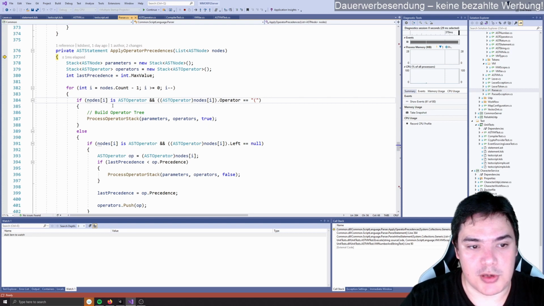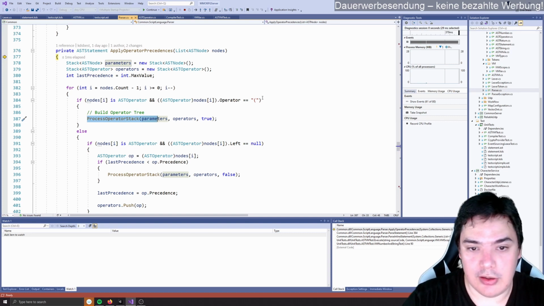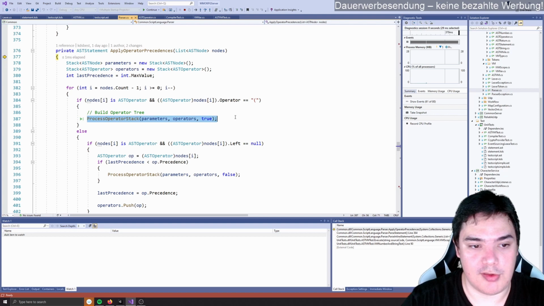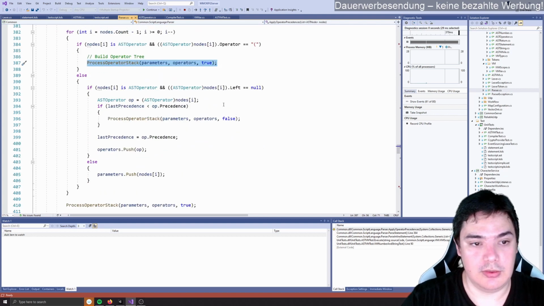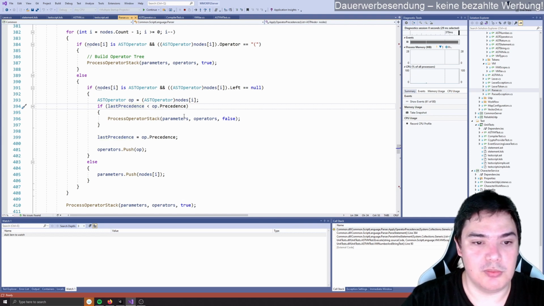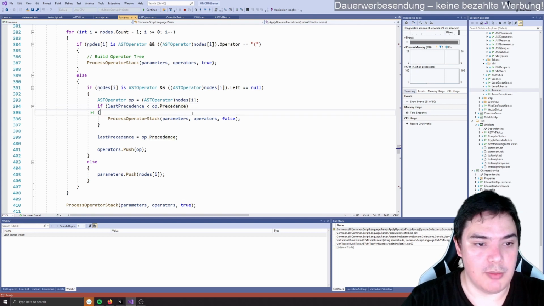So there are special cases when we process the stack. If open parentheses, then we process the stack fully. If the precedence of the last operator was lower than the precedence of the current operator. Let me explain that.